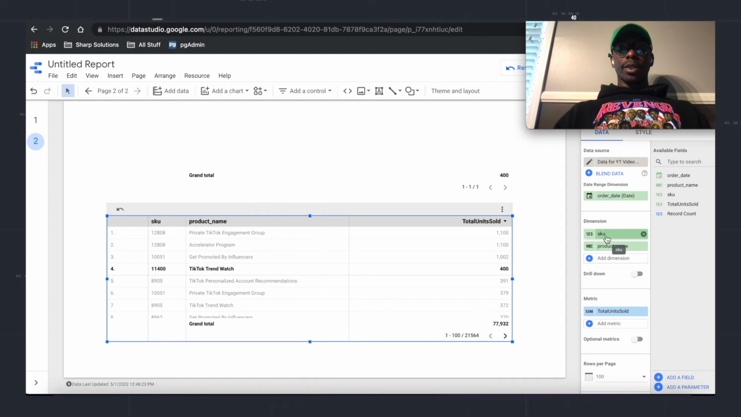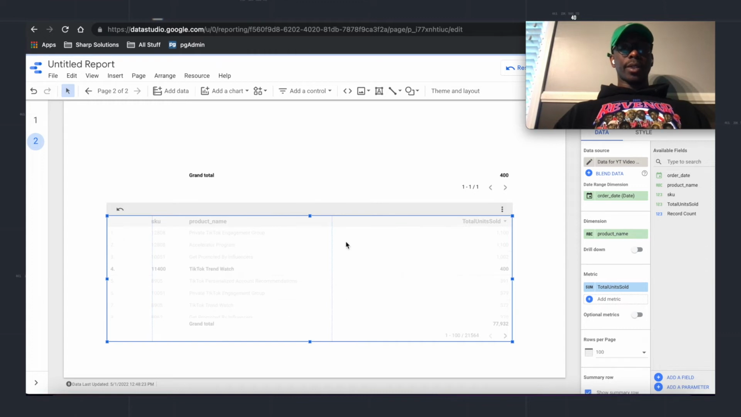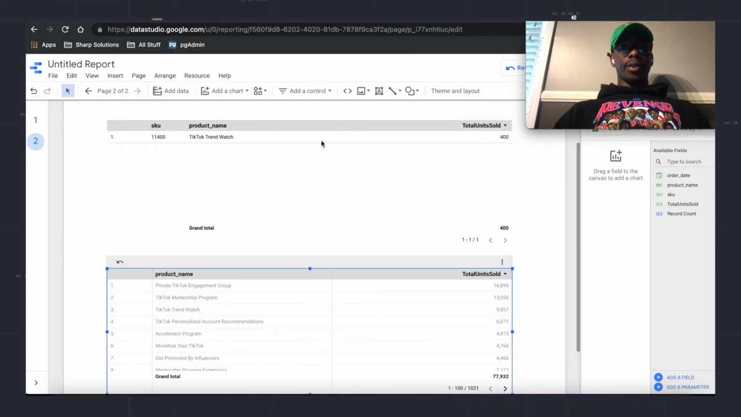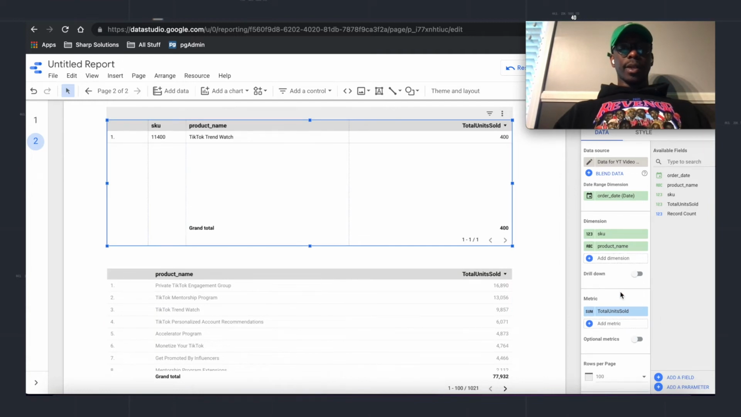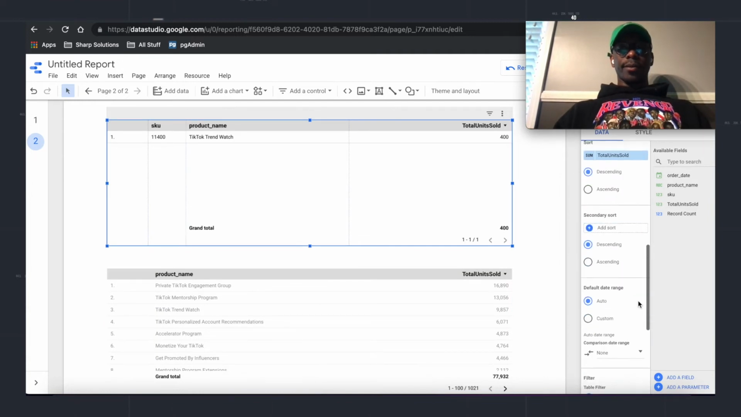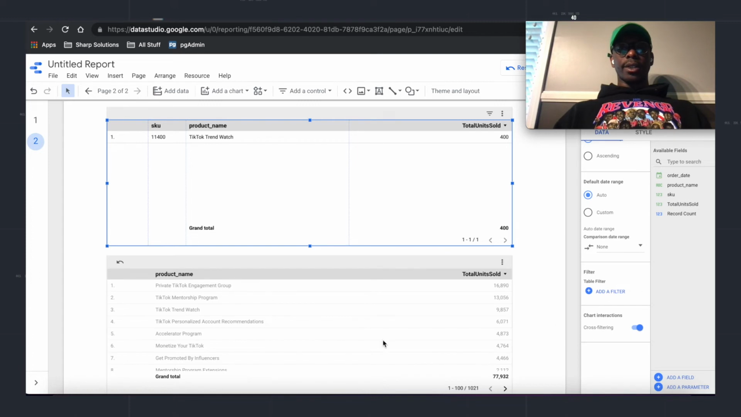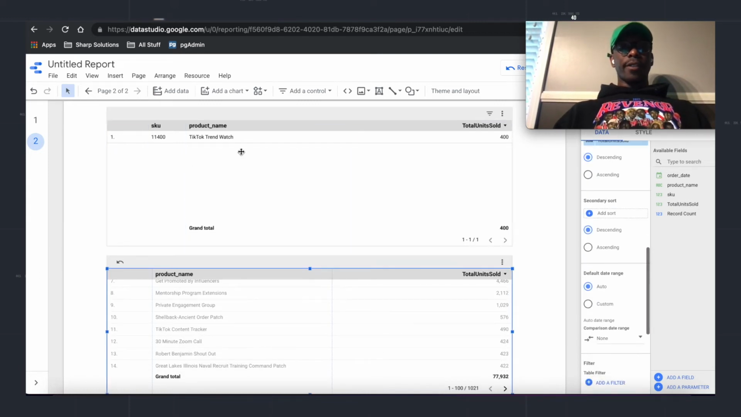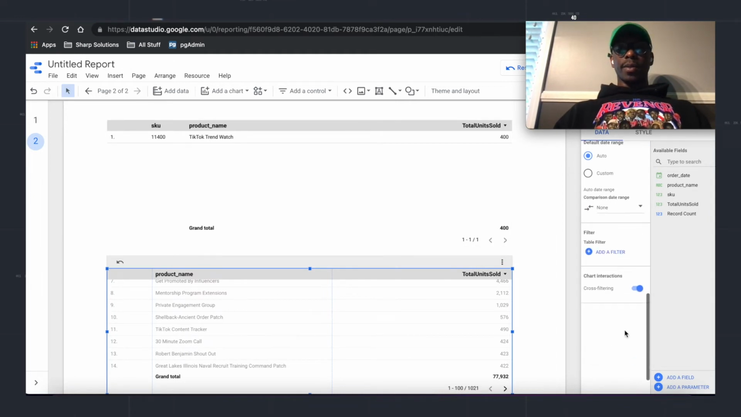The only thing I'm going to do is remove SKU as a dimension. So now this is just going to be product name, total units sold. We'll come back up here and make sure that cross filtering is on. The benefit of cross filtering here is going to be that if I filter one chart, it will also automatically affect the second chart. So make sure that cross filtering is on for both of these.